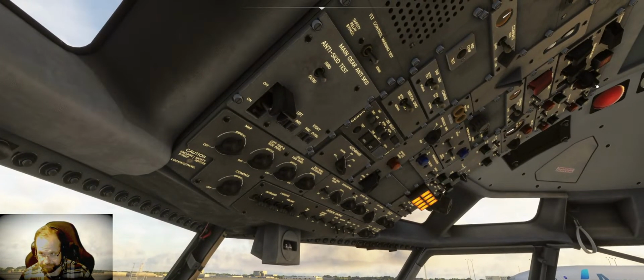We'll wait for cutout. Delta 328, 884, information Foxtrot, ready for push and start.